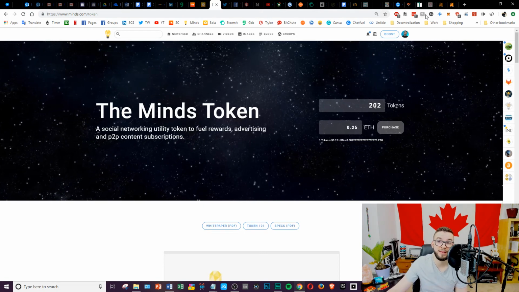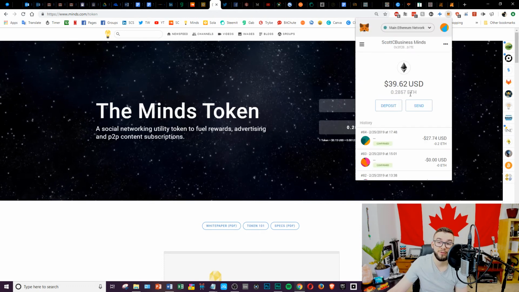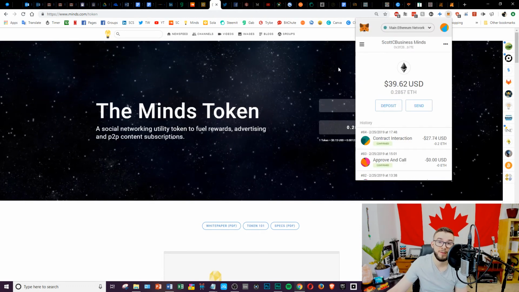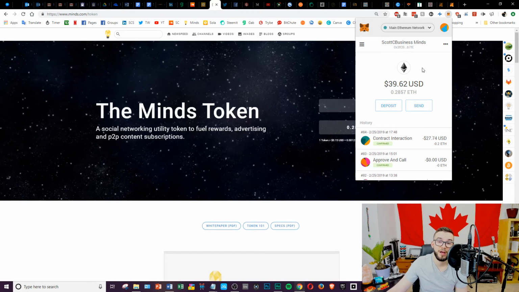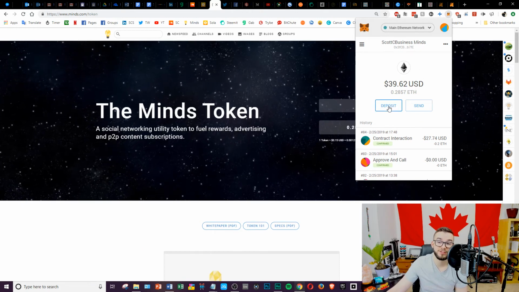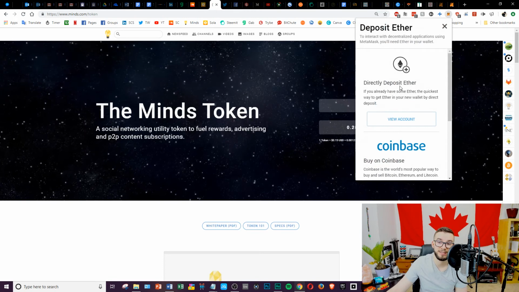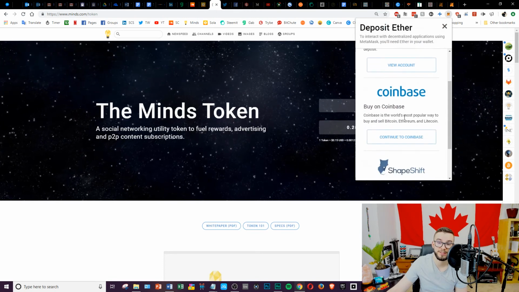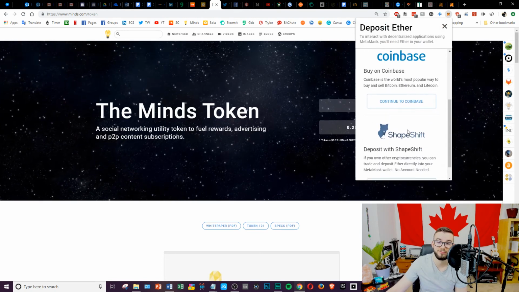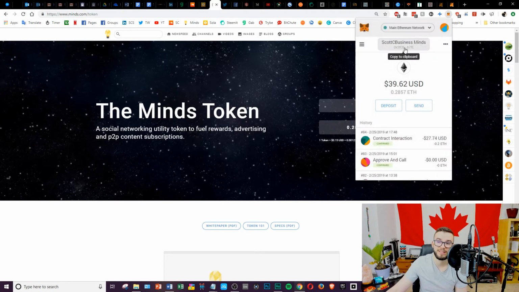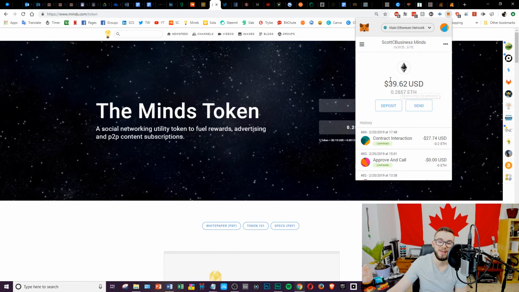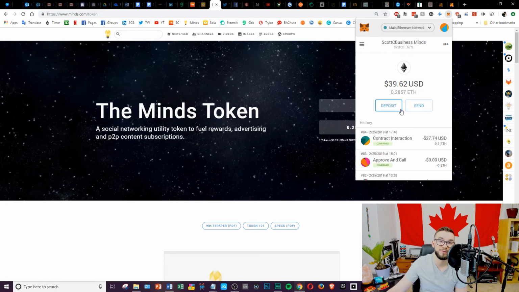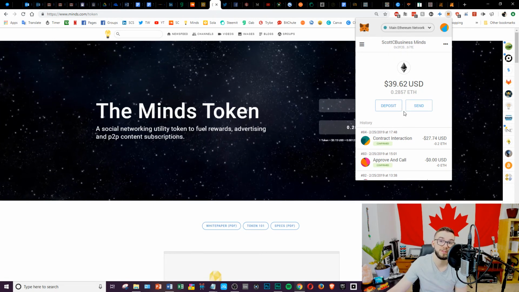So we're going to go through that in the next video, but for now, get set up, get your MetaMask account working, and get your Ethereum on your MetaMask. So all you do is you deposit, and then you can directly deposit. You could buy it through Coinbase. You can do whatever, but it's easiest, if you've already got Ethereum, to just send your Ethereum to this address, and then you can buy different ERC20 tokens through this wallet.